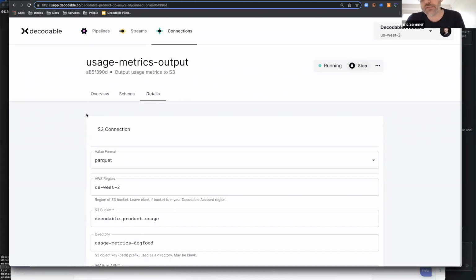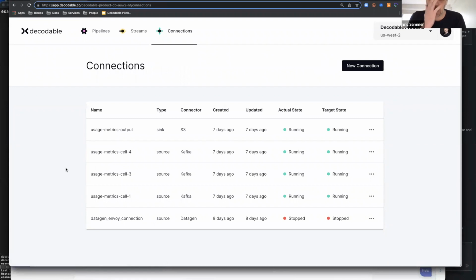We talked about Kafka and S3. But like I said, there's a number of different connectors that we support both on the source side and the sink side. And one of the things I want to point out here is that we have very purposely not introduced proprietary APIs and those kinds of things for connector connectivity.